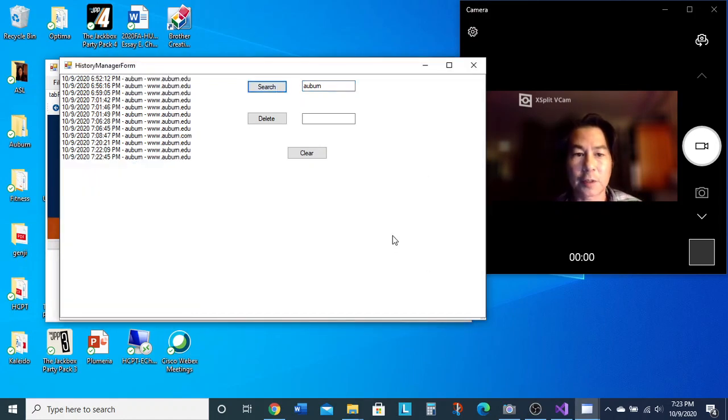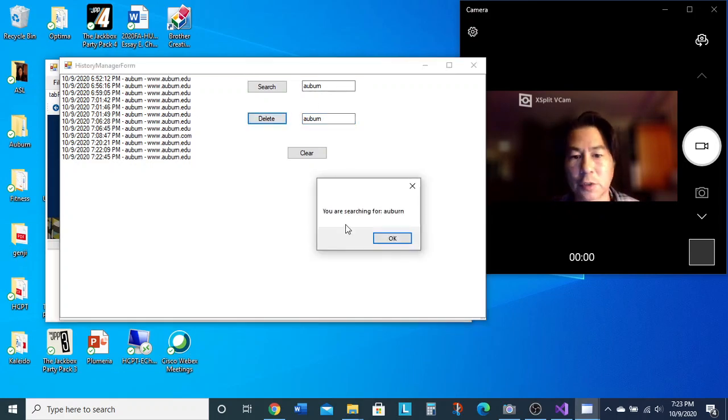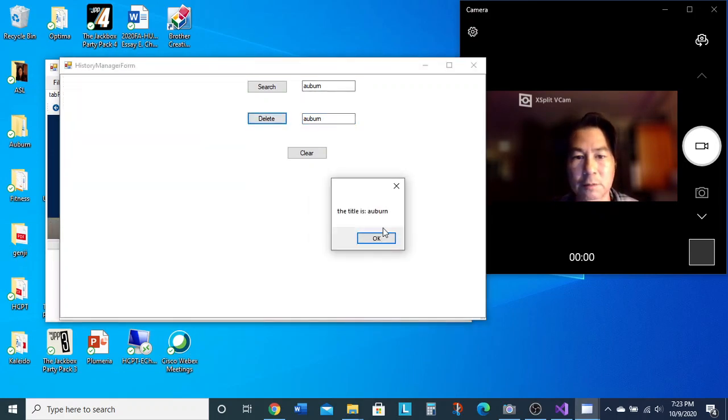Searching for Auburn, and then the Auburn comes up. Like I stated, my delete does not work, or my clear doesn't work, but it will search for it. So you're searching for Auburn. It found Auburn. We have a match for Auburn, and then it goes through all the other titles that they have in my code. If you look at my code, that was just to help me out to see which sites are on there. But since there's a lot of websites, I'm just gonna go through it here.